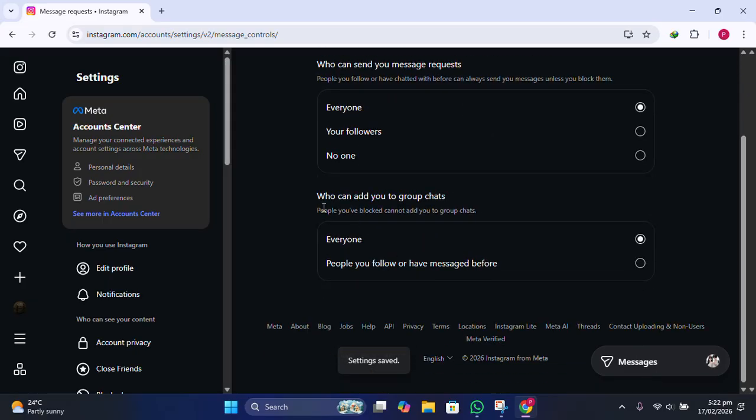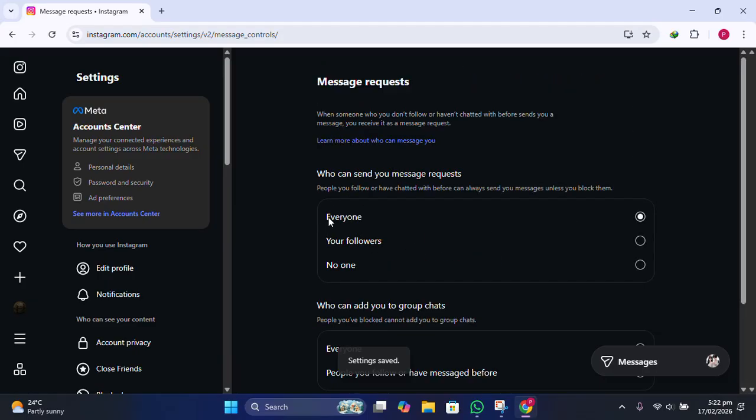Here's also the option of who can add you to group chat. You can also select people you follow or have messaged before. So if you want to make your account private or if you don't want to allow anyone to add you in a group, you can select this option from here. And after that, you can easily control who can message you on Instagram.